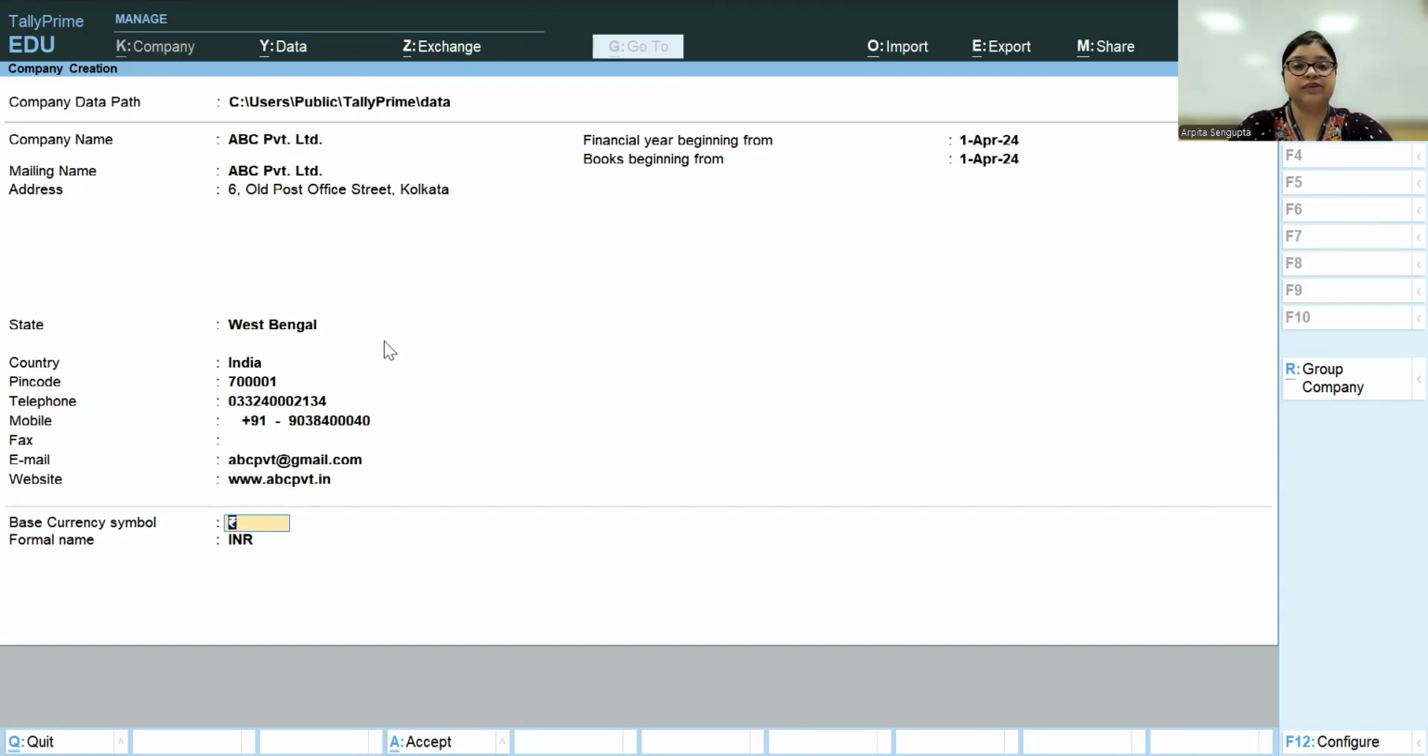After choosing the financial year from and books beginning from date, we will come to this option, that is the base currency symbol. The base currency symbol will be selected by default as the country is India. Formal name INR. After that, when we press Enter, we will go to the end of the company creation page. Now we have to save the company info that we have provided in this page. In order to save it, we have to choose accept, yes.